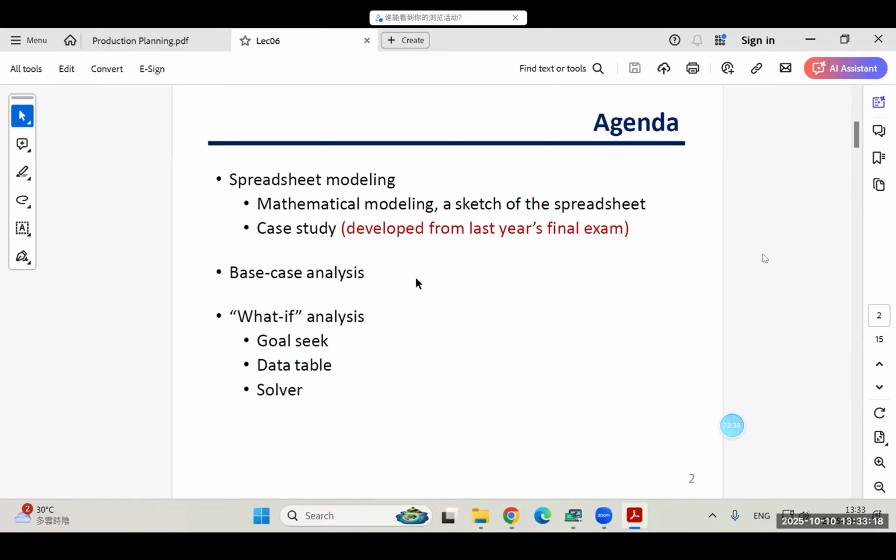And then we will talk about the base case analysis, which is all the necessary computations to help us build the model. And after that, we may not have time to complete everything. We will talk about different what-if analyses, including data table, goal seek, and solver optimization. I understand many of you are also learning to use solver for linear programming, LP. But the reason I'm saying this case is complicated is that in the end you will realize the problem is not even linear. So we cannot even use a linear solver. It will be non-linear.